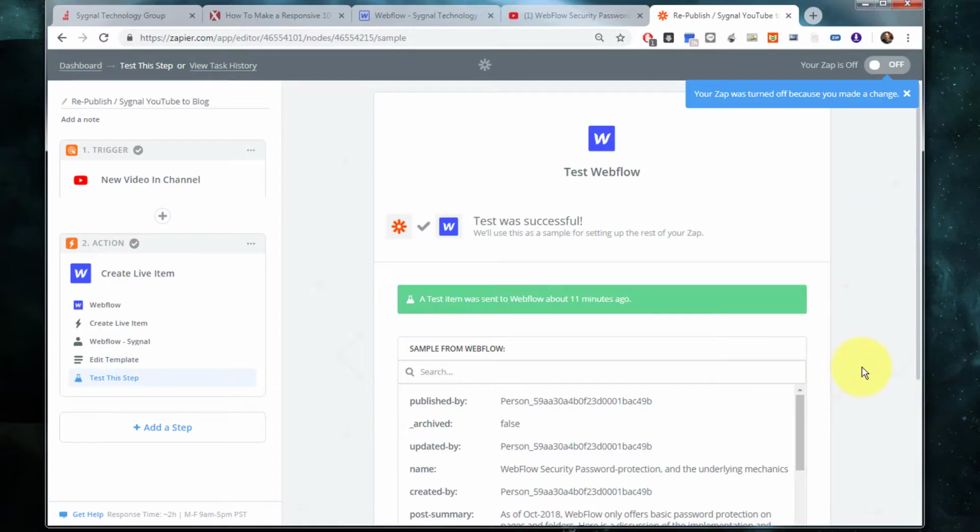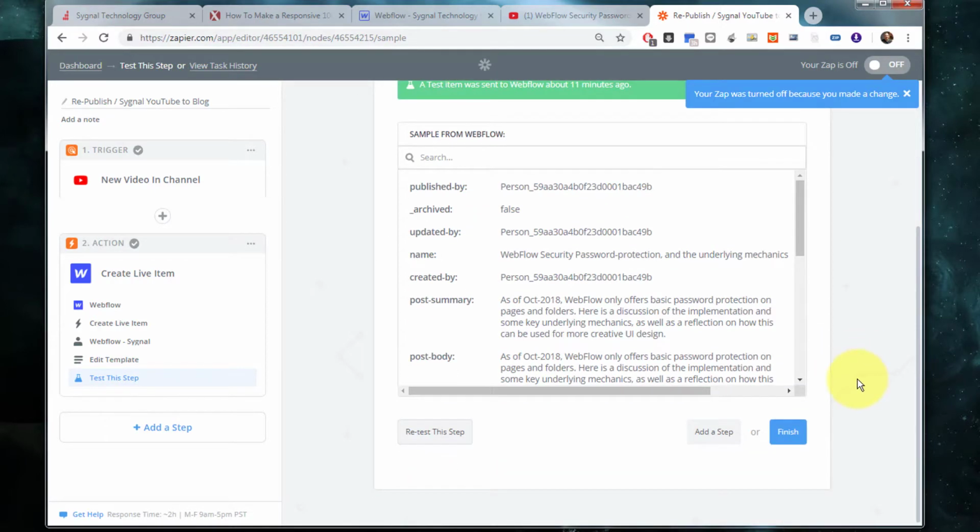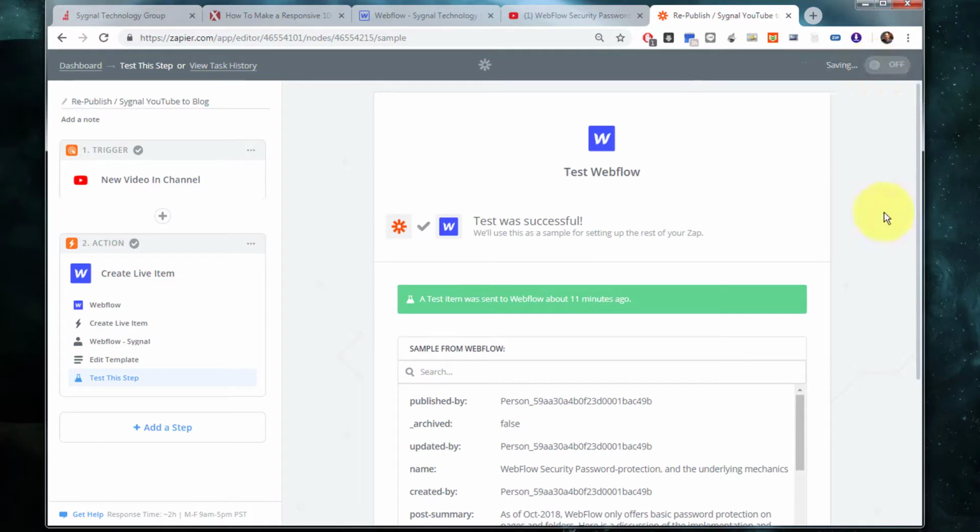And we don't really need to retest anything. We've made such a small change. We can go ahead and simply turn the Zap back on. Now, we're going to need to keep an eye on this as we publish our next video, make sure everything comes through fine, but we've got everything hooked up. Essentially, Zapier is now watching our YouTube channel. Any video that we publish on YouTube is going to get picked up and brought over.